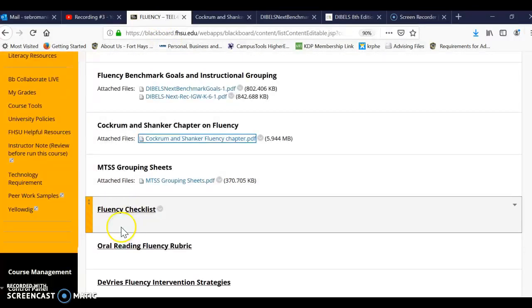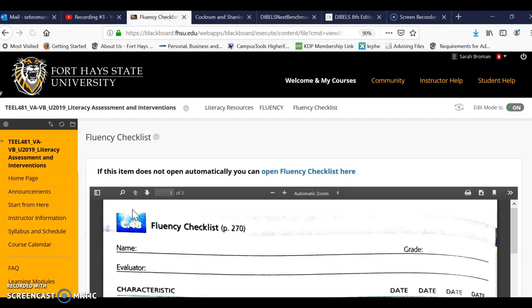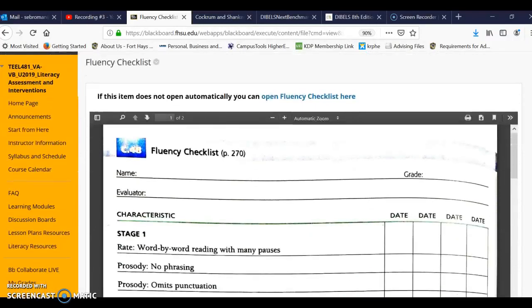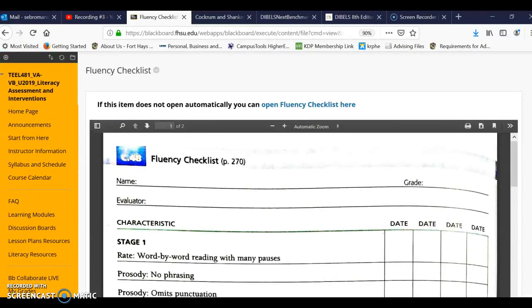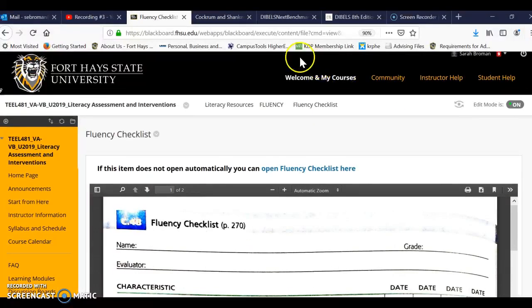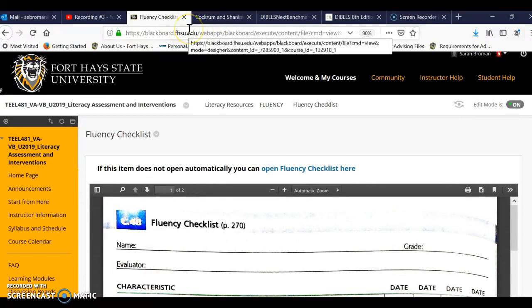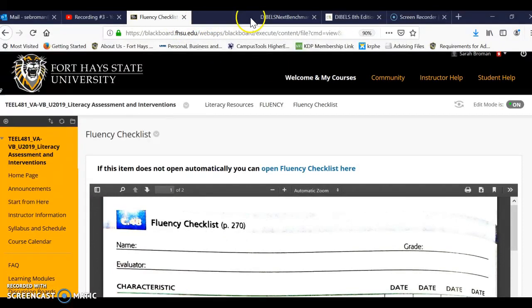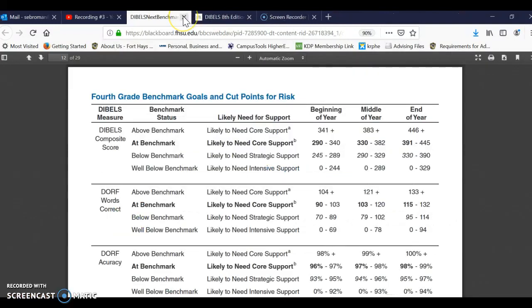Okay, there's some other things in here I want you to take a look at. There's a fluency checklist that you can create. And you can use this if you would like to listen to your students' reading. So I gave you quite a few different resources in here. And I encourage you again to take a look at all of these different resources that I gave you, okay?